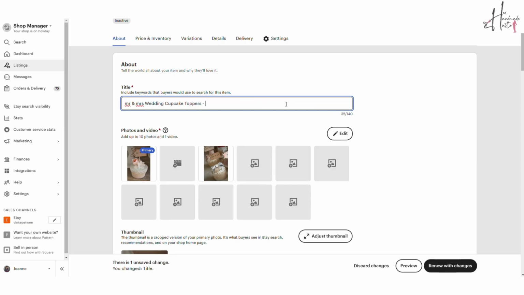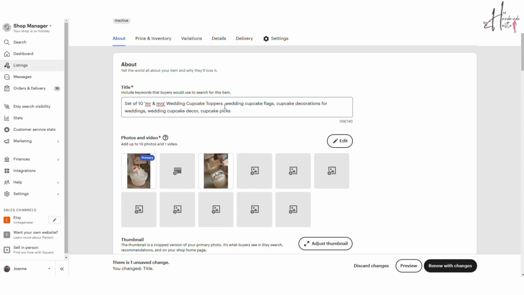But I do want to keep in that it's a set of 10. But I'm going to move that to the beginning. So I'm going to put set of 10, Mr. and Mrs. Wedding Cupcake Toppers. And then I want to add in a little bit about the occasion, what they're used for, what it is people are going to be typing into Etsy to find that. So these are some of the things that I've come up with. As you can see here, we've got set of 10 Mr. and Mrs. Wedding Cupcake Toppers. I've put in wedding cupcake flags, cupcake decorations for weddings, wedding cupcake decor, and cupcake picks.